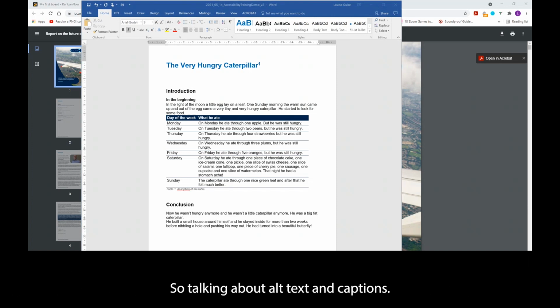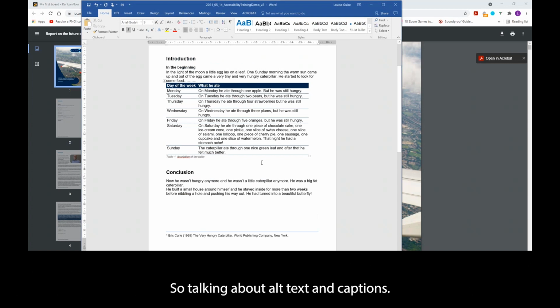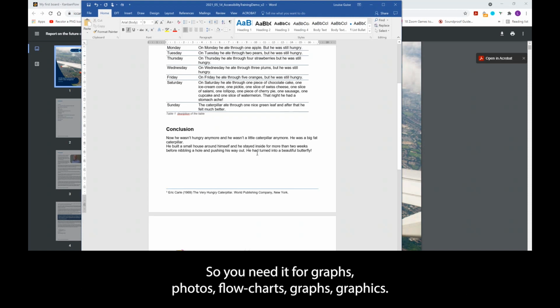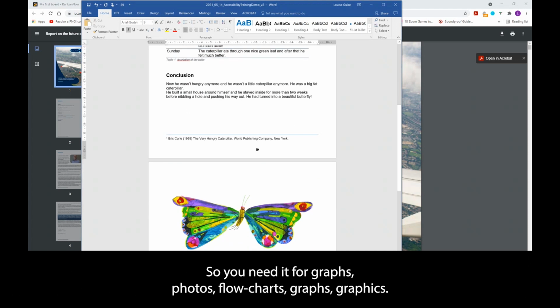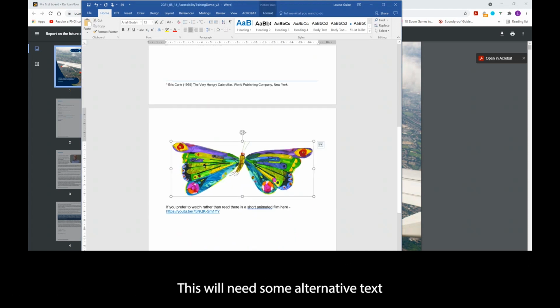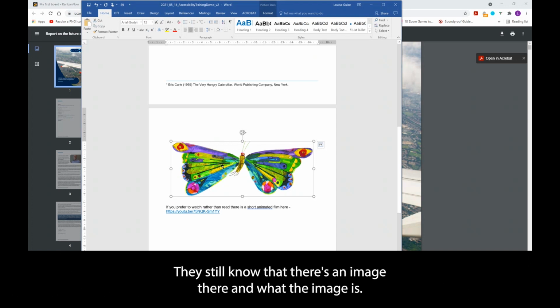So, talking about alt text and captions. You need these for anything basically that's visual and not text. So you need it for graphs, photos, flowcharts, graphics. So we've got a very lovely image down here. This will need some alternative text or alt text, so that if someone is using a screen reader which reads out everything on the page to them, they still know that there's an image there and what the image is.